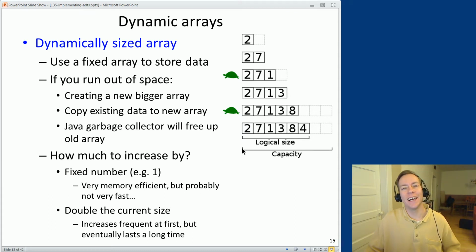We've got a logical size and a total capacity. Capacity is how many total slots we could use, and logical size is how many things are actually occupied in the array.